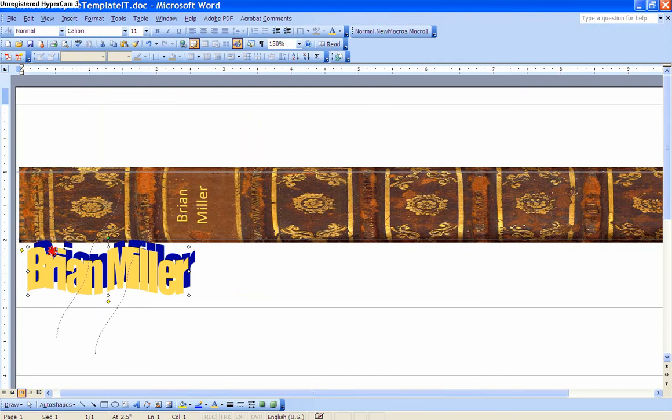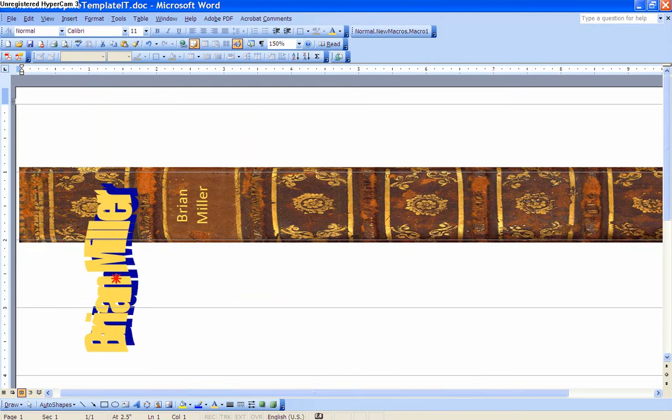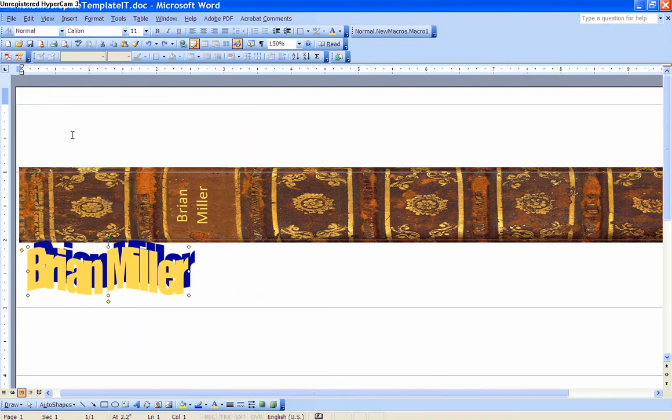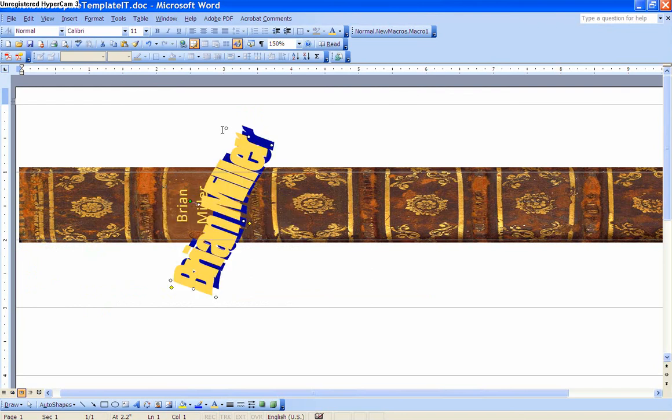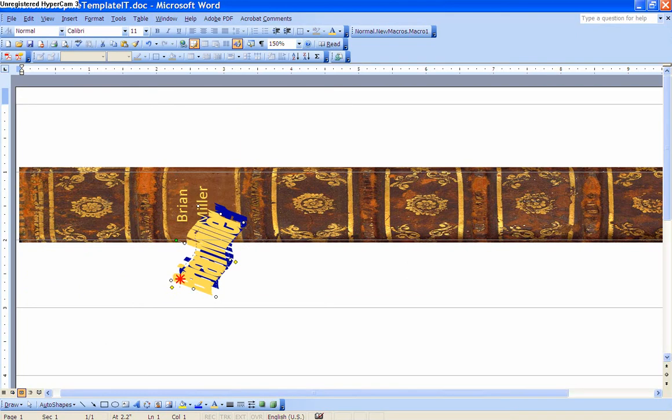So now we can rotate it. Oh, no, we lost it. Edit, undo. Let's try this again. So let's move it where we want it. Let's rotate it how we want it. Let's shrink it down to the right size. Anyway, you get the picture of what we're going to do with this thing. And we're going to finish rotating it, and we're going to move it.